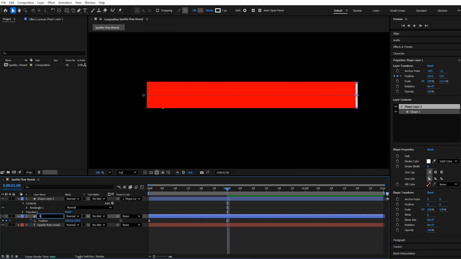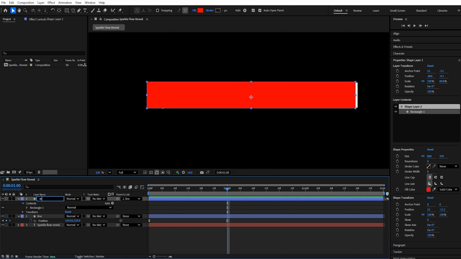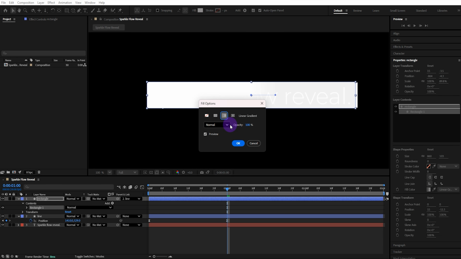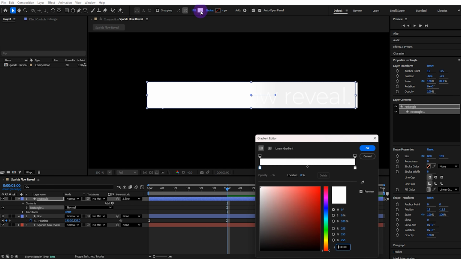Let's also change the names of the layers to make our work easier. Now we're setting the single fill color of the rectangle layer to linear gradient. Then set the gradient colors.